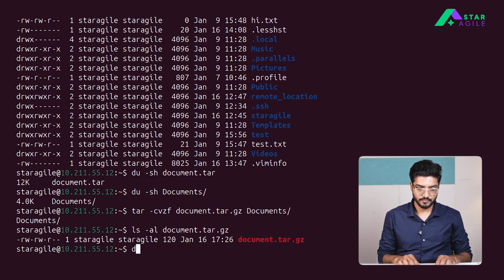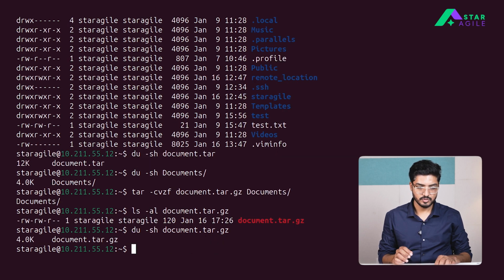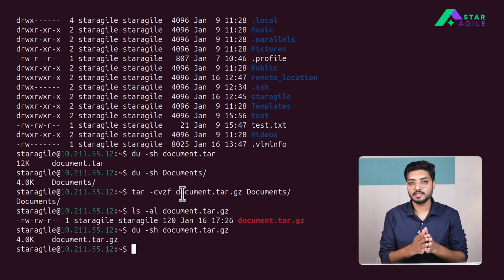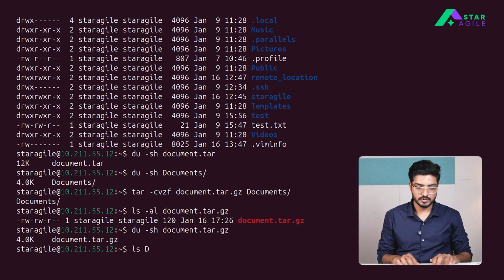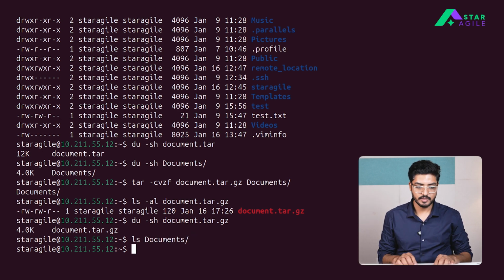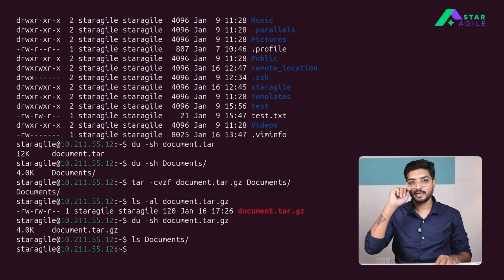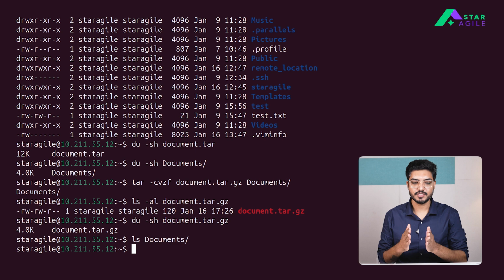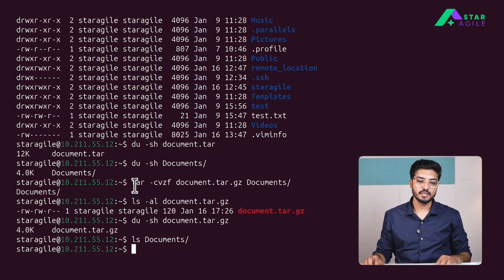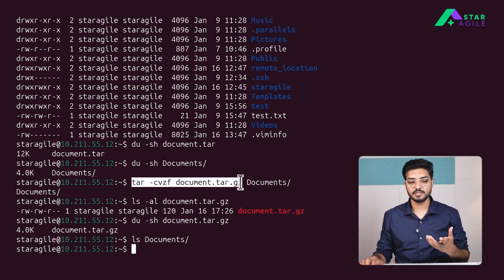And then let's check the size of it with du -sh. The size is 4 KB. That's a minimal size because I don't think there was much other data content present in the documents folder. But if we have multiple lines and more data, you will definitely see the compression of the size of the files. So that's how the compression is done, and you can create a zip file using tar.